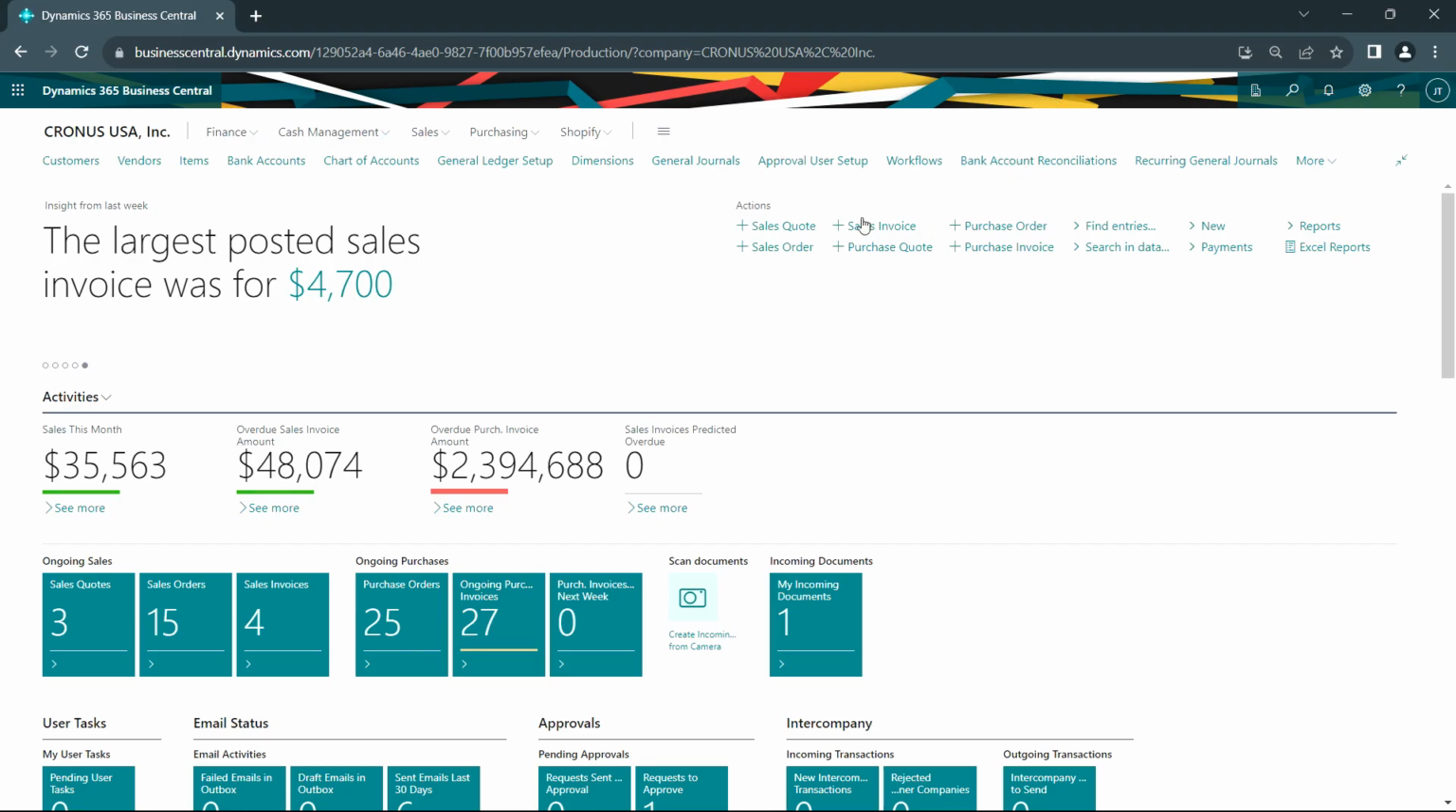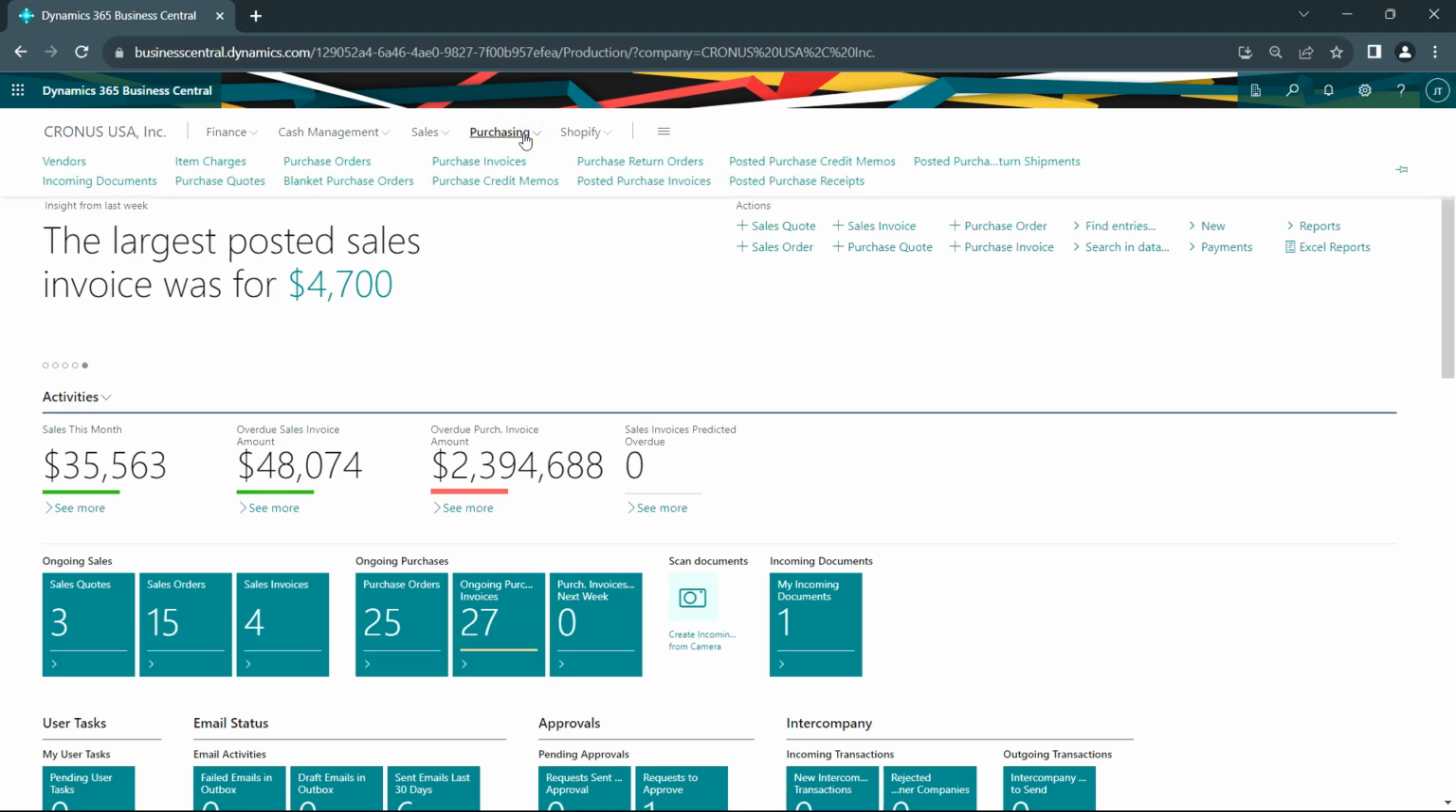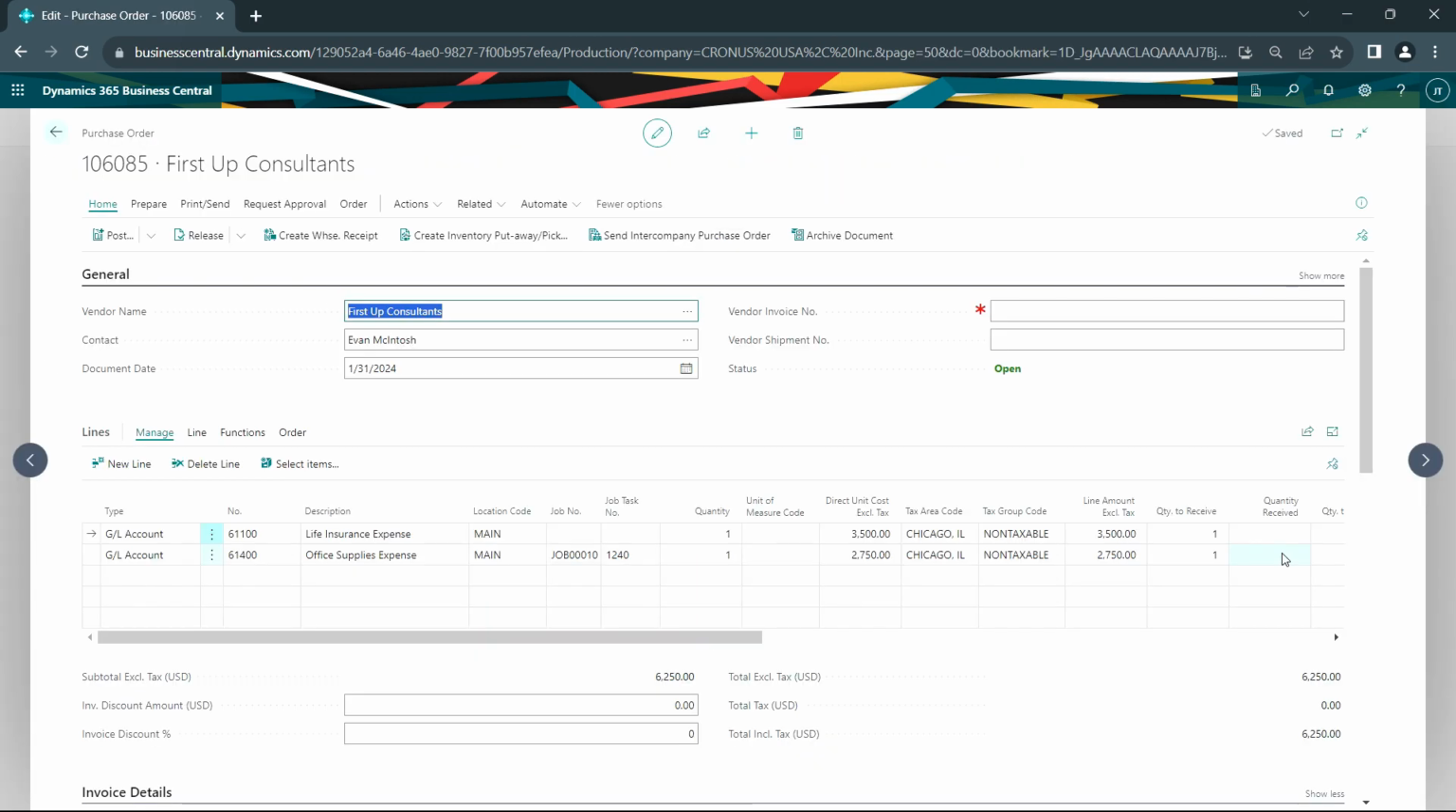I'm in Business Central here. I can look up my PO. Here's my purchase order in Business Central. I've got two line items. The first line item is a GL account, and from this screen, I can receive it and also invoice it.